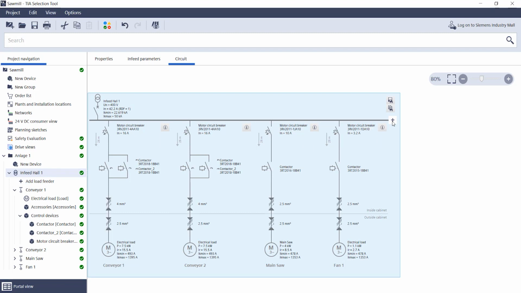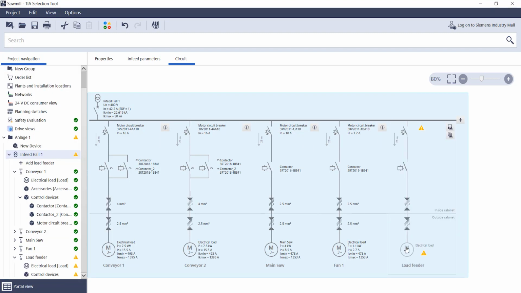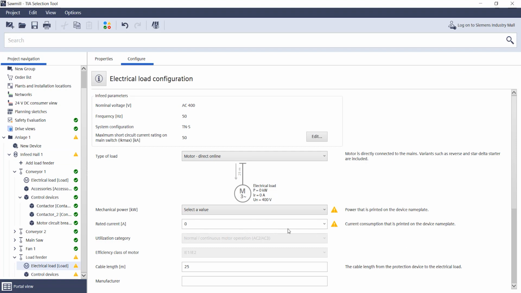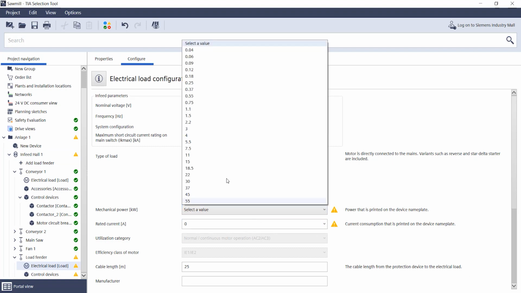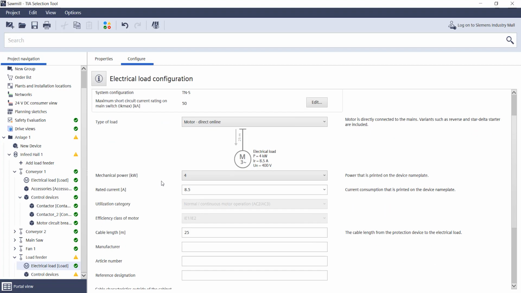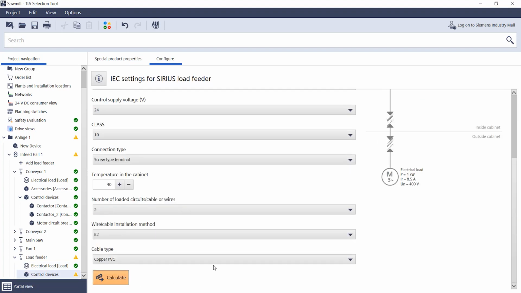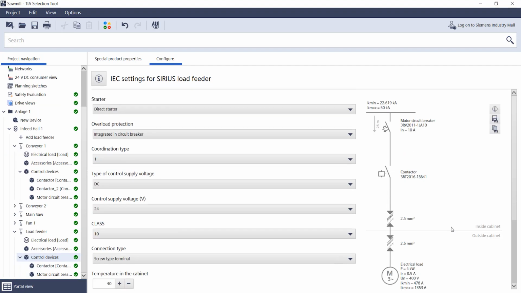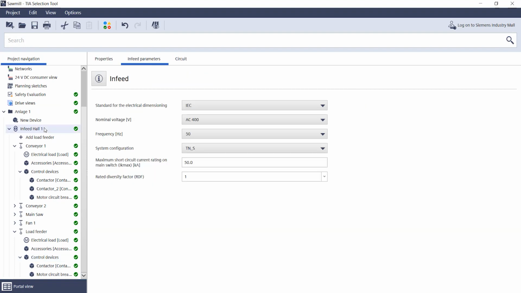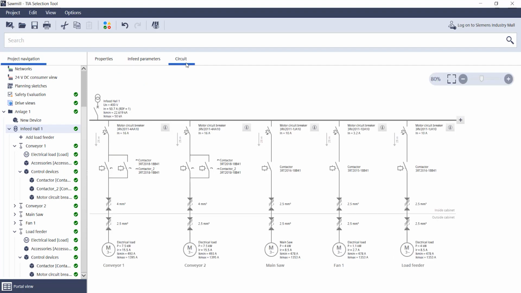Then you can configure it as usual, for example, by clicking on Electrical Load with the corresponding parameters. One click on Calculate and you are done. To return to the circuit view, simply use the project navigation to go to the respective infeed to which this feeder belongs and switch to circuit view, and you will be able to view your new feeder.